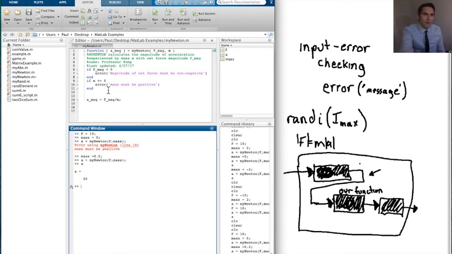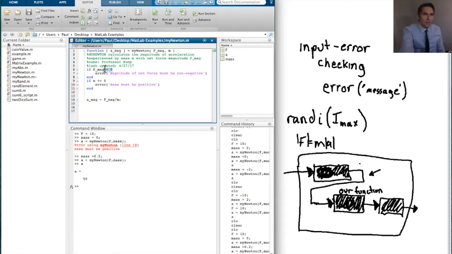In this call, F was 10, so this if statement was false. So it skipped and it went down to line 9. This if statement now is false, so it skips that and comes down to line 12, and then goes to line 14, and it calculates a magnitude, and it outputs it back to me.